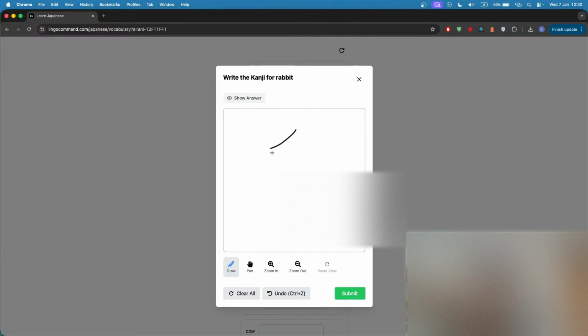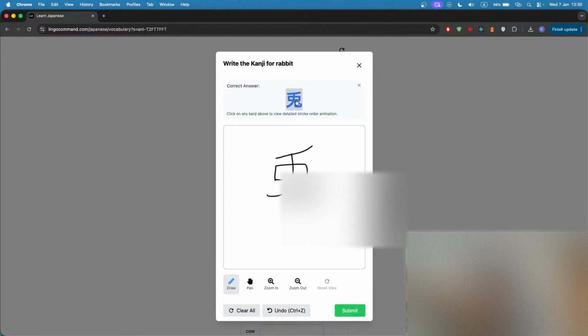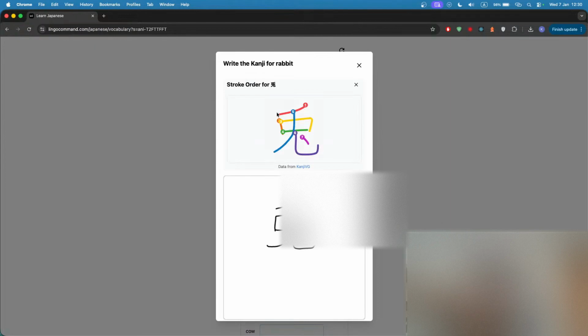So this is the first stroke, but that's 2. It goes from top right to bottom left. And then it's this one. That's the second. That's the third, fourth, fifth, sixth, seventh. Let's take a look. Yeah, I'd say that's pretty accurate. 1, 2, 3, 4, 5, 6, 7. So that all looks correct.